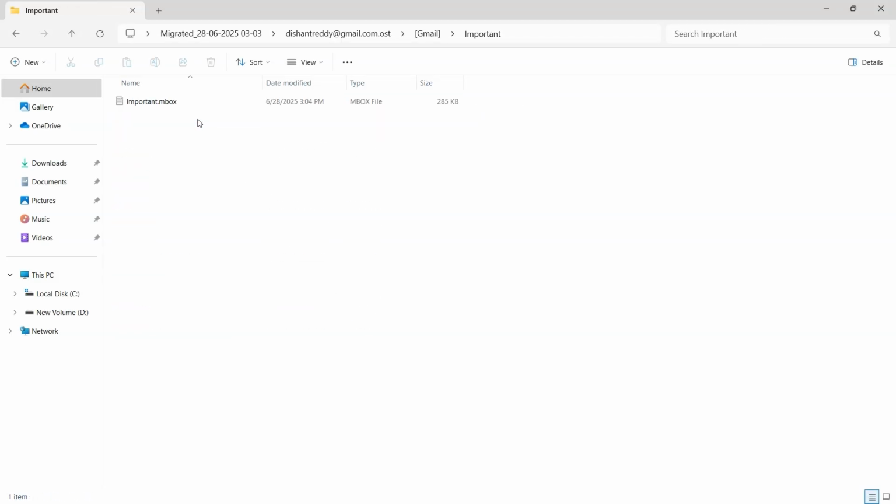You have successfully converted PST files using the Recovery Tools Outlook PST Migrator.